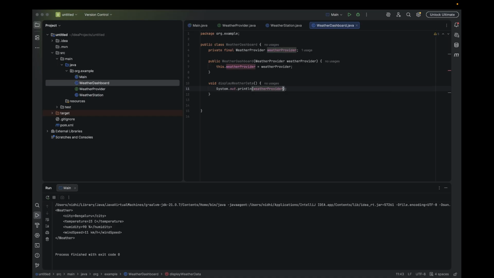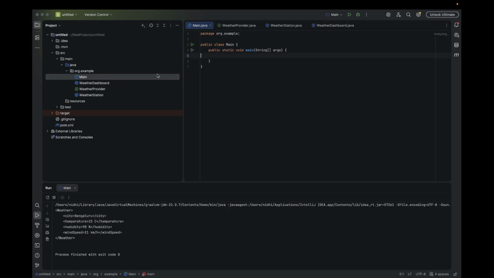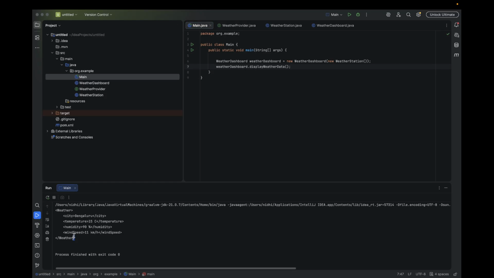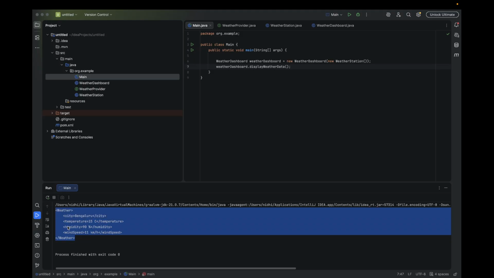To get the weather data it has to call getWeatherData from the weather provider. See here, our client code, WeatherDashboard, interacts with WeatherProvider, not with WeatherStation directly, so it doesn't know which weather station is providing the data. Let's call this from main: WeatherDashboard is equal to new WeatherDashboard. We need to pass a weather provider, and we have only one right now, that is WeatherStation. Let's call the method on this and run the code. See here we have XML weather data like city, temperature, humidity, wind speed.